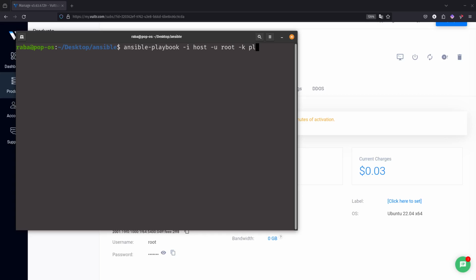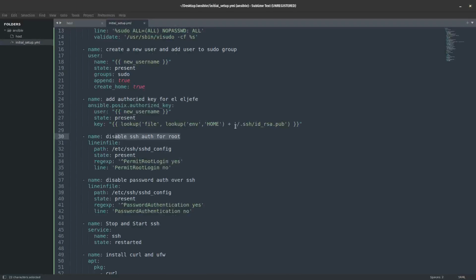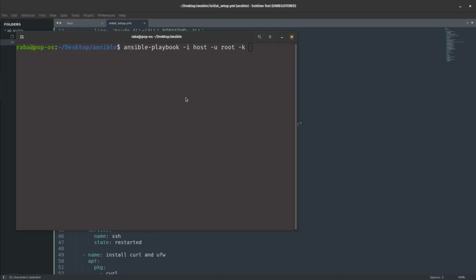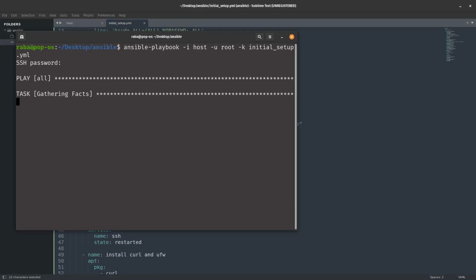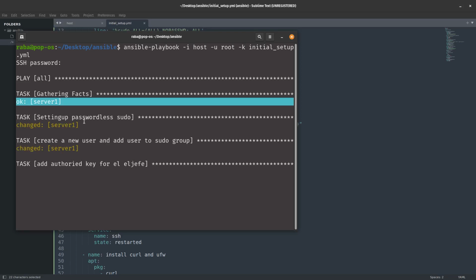And then at the end, I'm going to be adding the playbook, which I forgot the name of. It was initial-setup.yaml. Okay, so initial-setup.yaml is going to ask me for the password. I'm going to paste it in here, and hopefully we don't have any errors. Let's see what happens. Okay, you can see that it's good to go.